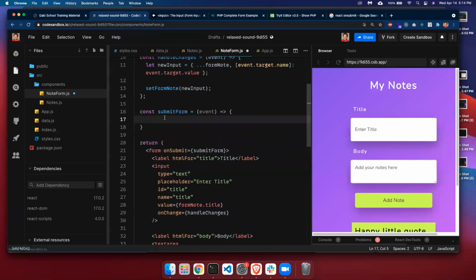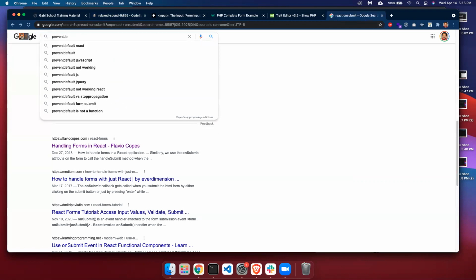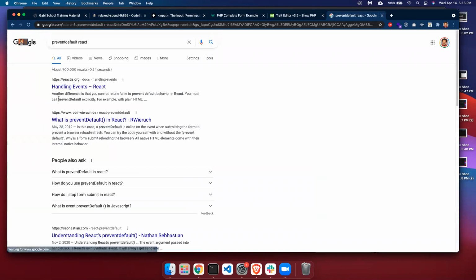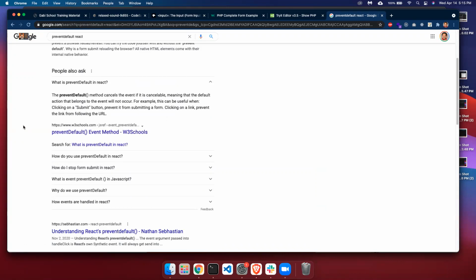So now whatever comes from this form goes in here. So when you hit the submit button, it goes in here. Now what we also have to add is something we learned way back when we were doing JavaScript: prevent default. Prevent default is a function that allows us to not reload the page.